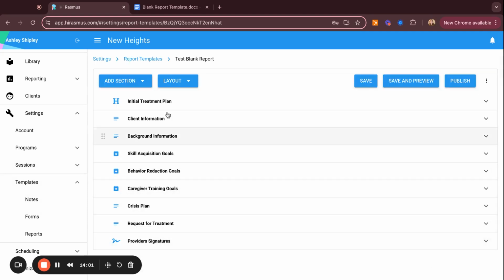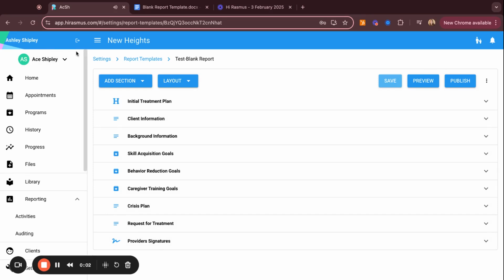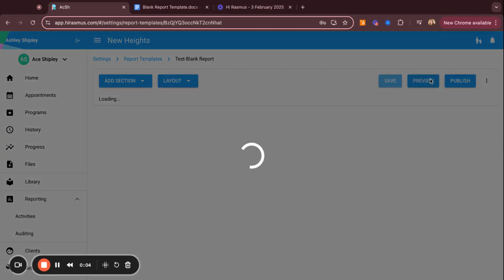And there you have it. So I have a heading, I have 2 text boxes, I have 3 progress boxes. So that's going to pull in all of the data, the graphs that you need, crisis plan, request for treatment, and a provider signature. On my client, so I'm going to preview this report.